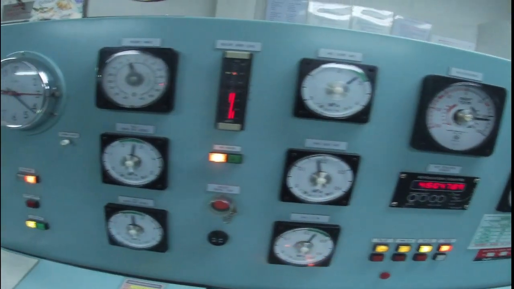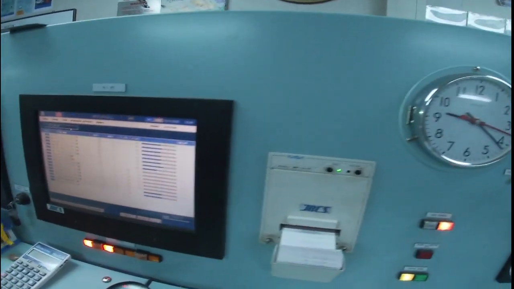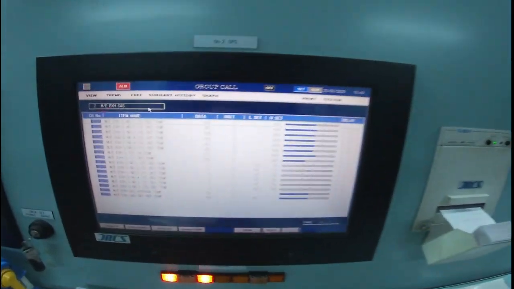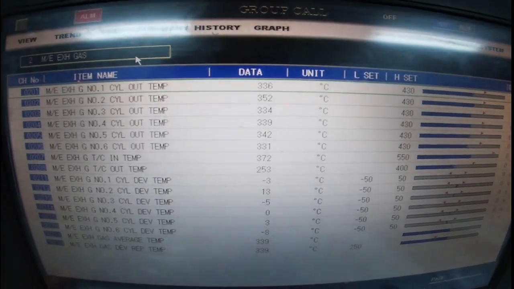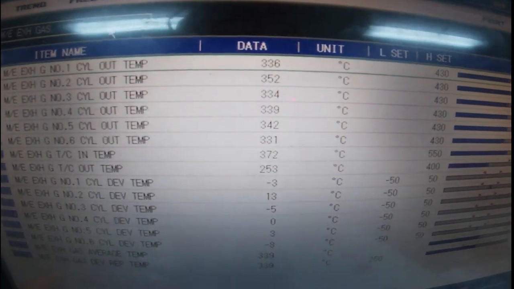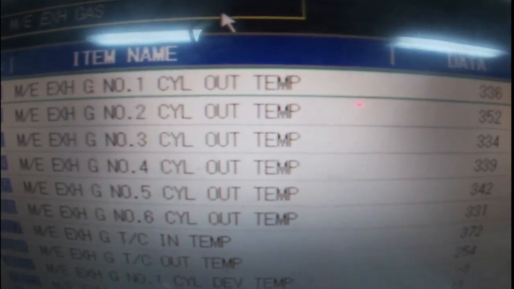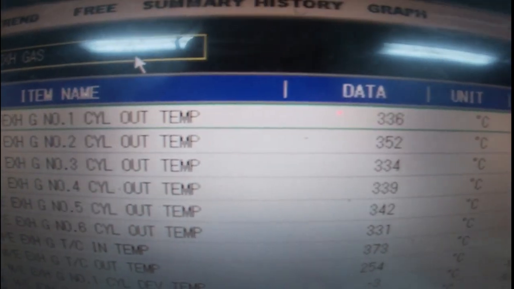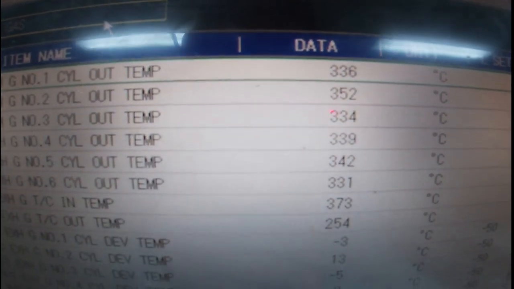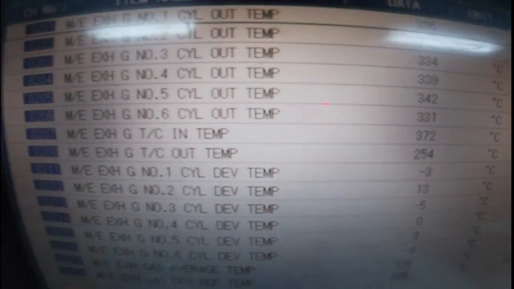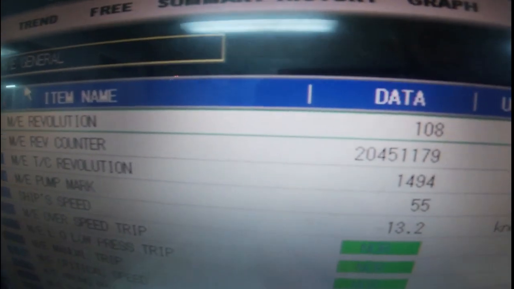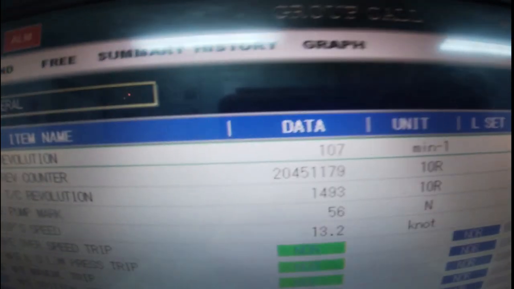And on the engine side, we also have to check the exhaust gas temperature, scavenging temperature, scavenging pressure, jacket outlet temperature, turbocharger inlet temperature, turbocharger outlet temperature, lube oil temperatures, and so on. The most important thing to consider is to take the revolution counter and the fuel counters for computation.